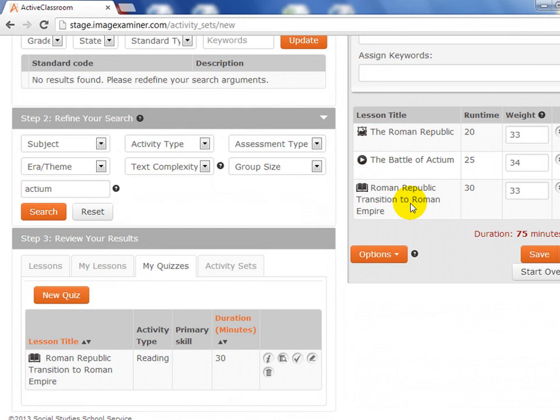In conclusion, it's easy to create, modify, and assign quizzes using the Active Classroom Quiz Builder feature.